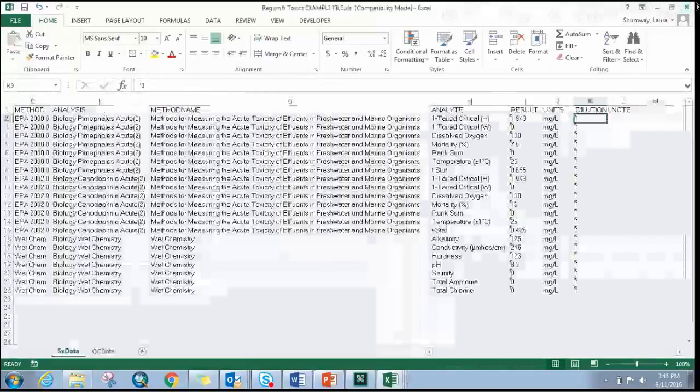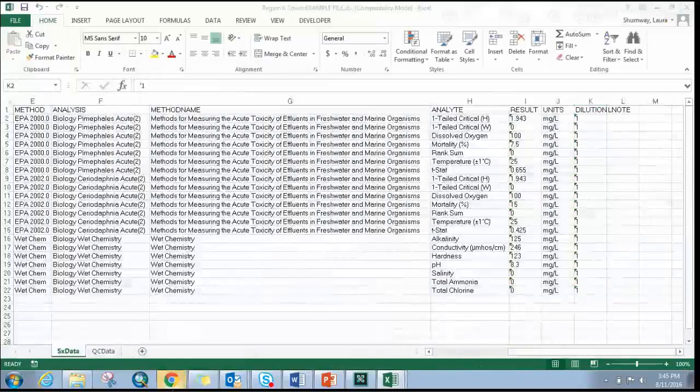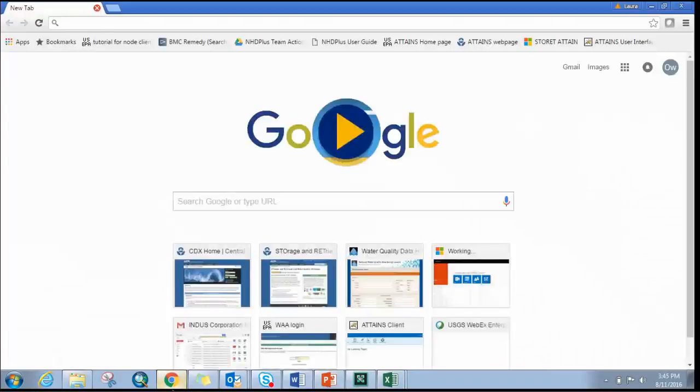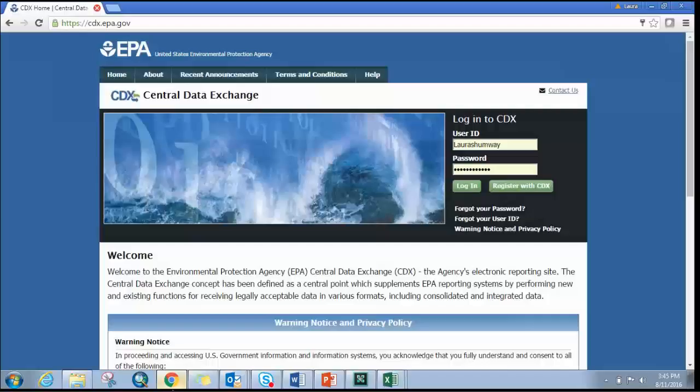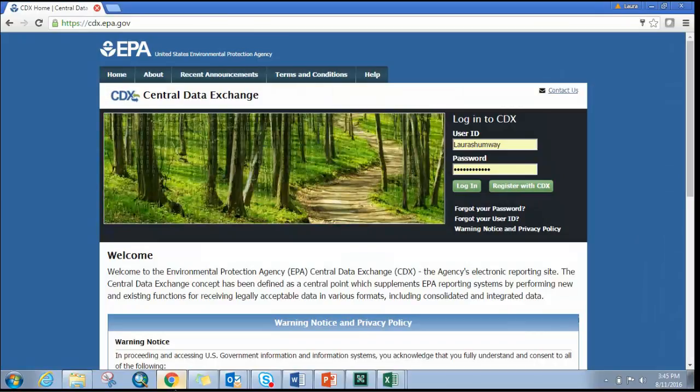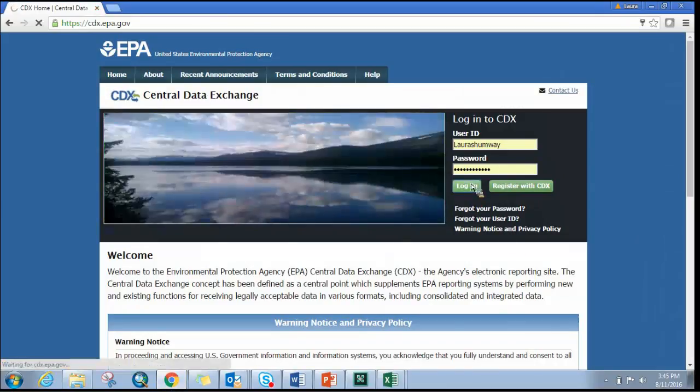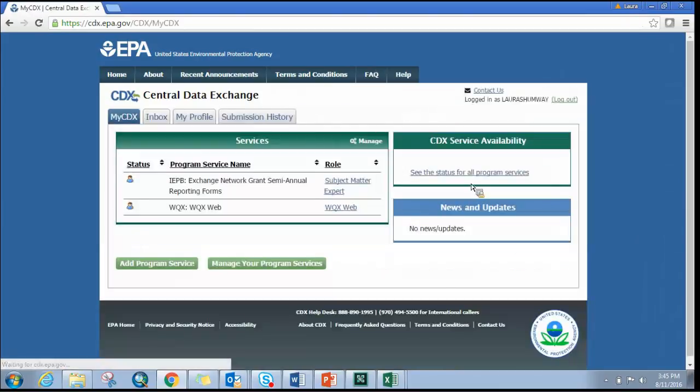The next thing you need to do is open your browser and go to cdx.epa.gov. You should see the login to CDX information, and to log in, you put in your user ID and your password and you hit login. Here on the roles, you should have the WQX web role. Select that.